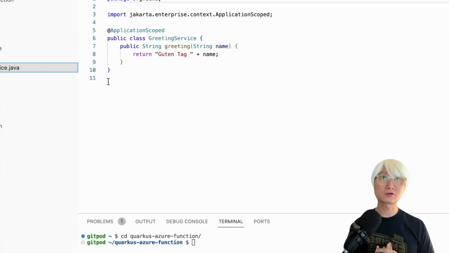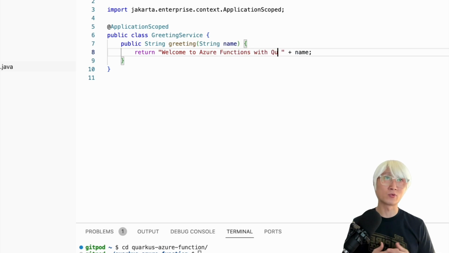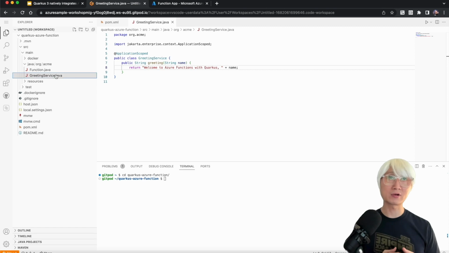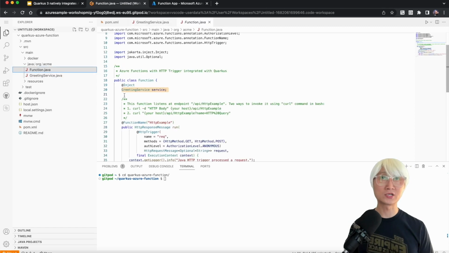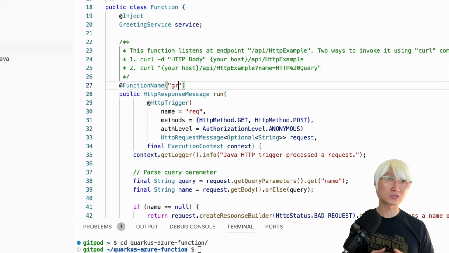Let's take a look at how to implement the greeting service. It's pretty simple, it just returns a hello world. Let me try to change that to a more proper way. So: welcome to Azure Function with Quarkus, with your name as a parameter in the URL param. Then back to my function name. And then let me try a function name like greeting, just like a service name.